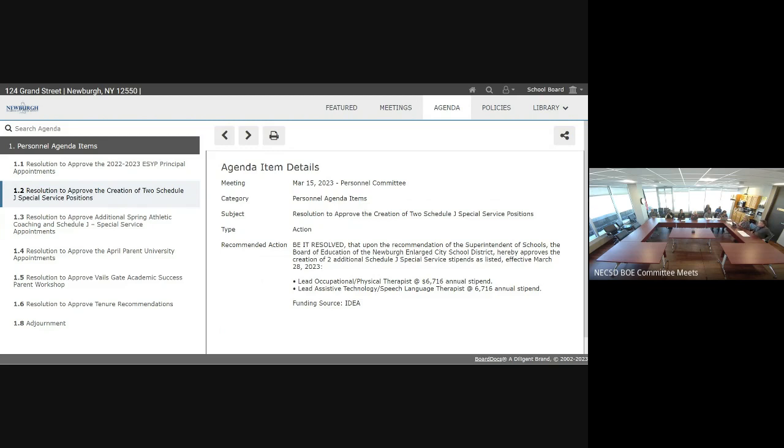So how did you develop the money? How did you decide on $6,716? We were being equitable because that's what the lead psychologist, the lead social worker, and the lead guidance counselors get. So we're trying to be equitable. And how is that in relationship to the lead social studies teacher at the high school? That I don't know.